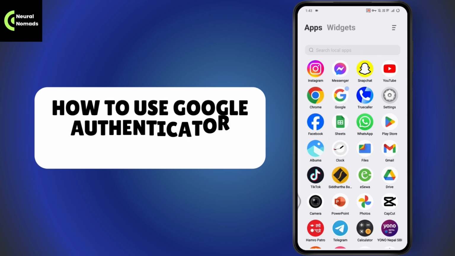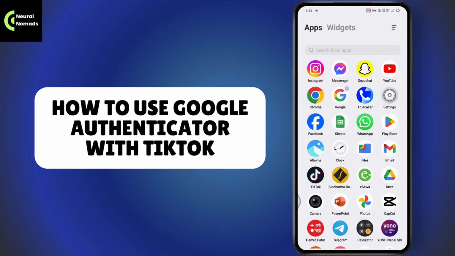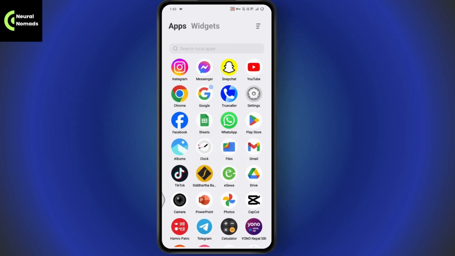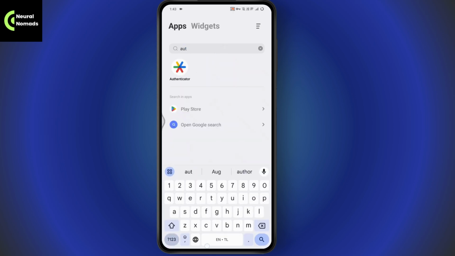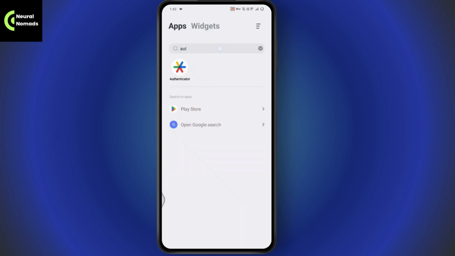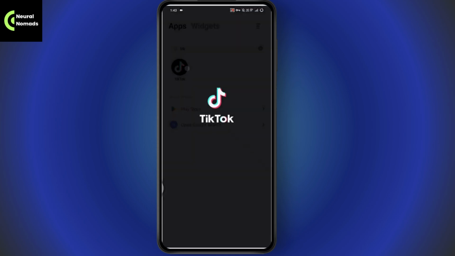How to use Google Authenticator with TikTok. If you want to use Google Authenticator with TikTok, then first you need to make sure that you've installed the Authenticator application. Once you install the Authenticator, you just need to go to TikTok. So search for TikTok and open up your TikTok application.